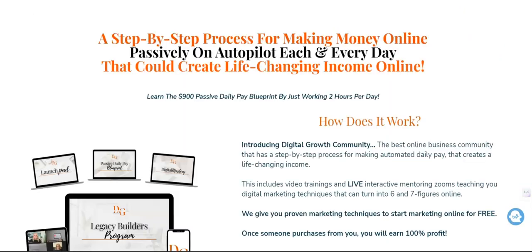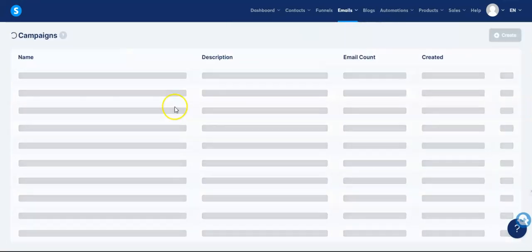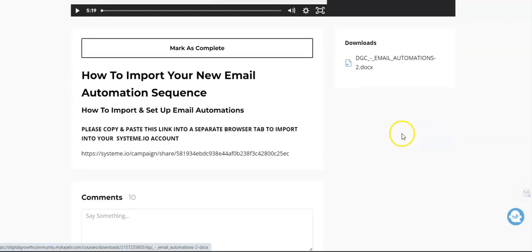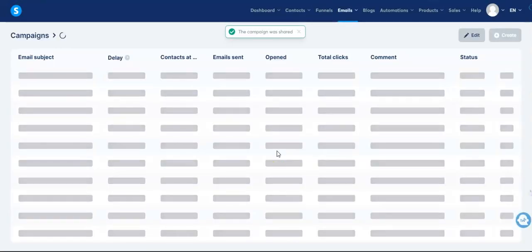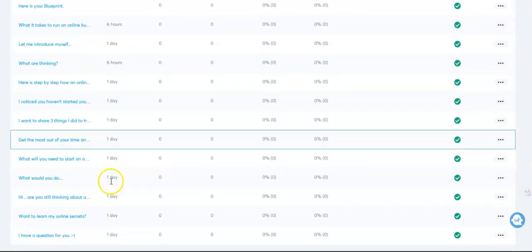So let me show you what you're supposed to do. You're going to copy this link, okay? And then you're going to go to your emails. You're going to go to your campaign and membership area. You've got to import your email automation, okay? So I'm going to assume that you have already downloaded. This is also the link. If you click on this link, you have to have your Systeme open and it's going to populate into your system, okay? And this is your email campaign that is now populated, okay?